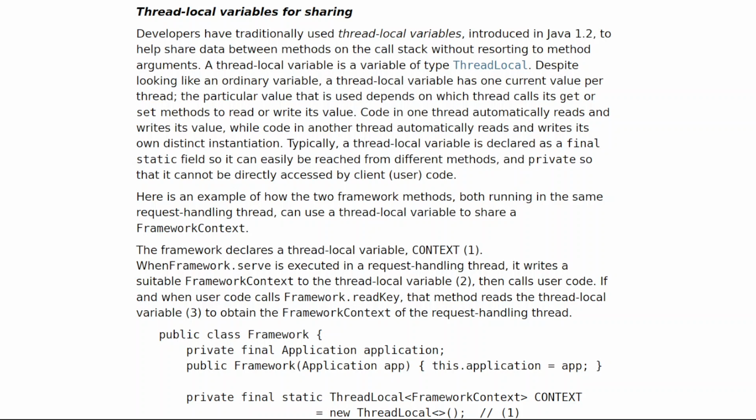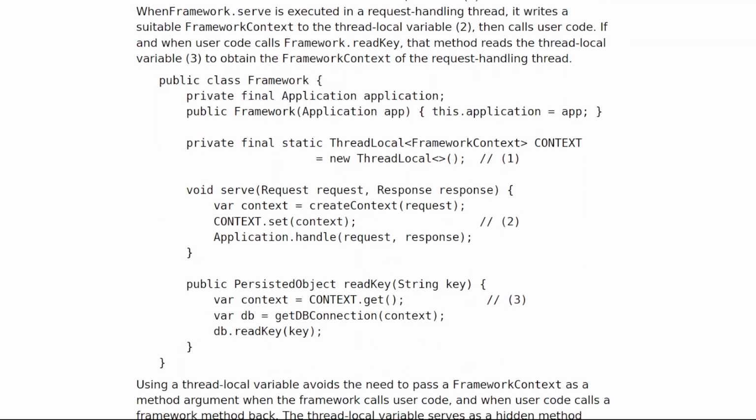When framework.serve is executed in a request handling thread, it writes a suitable framework context to the thread local variable, 2, then calls user code. If and when user code calls framework.readKey, that method reads the thread local variable, 3, to obtain the framework context of the request handling thread.